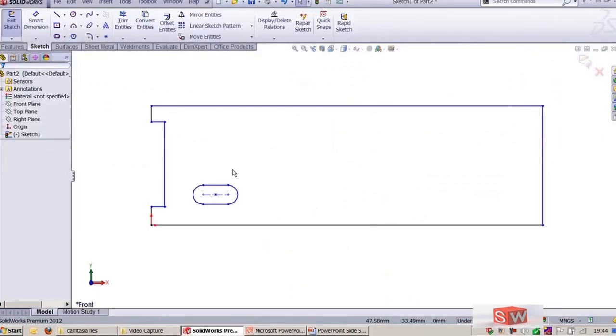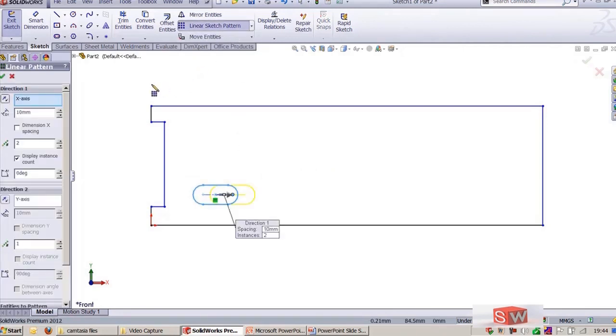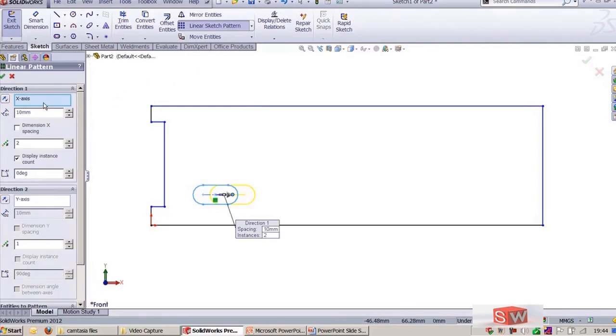Now this is a layout. I want to make multiple copies of this slot in the linear direction. I select the sketch and go for a linear pattern from here. As a default we can see the x-axis has been selected and the y-axis has been selected. You need to enter the value for the spacing, 20 mm. No, I require 30. Yeah, 30, I think it's optimized.